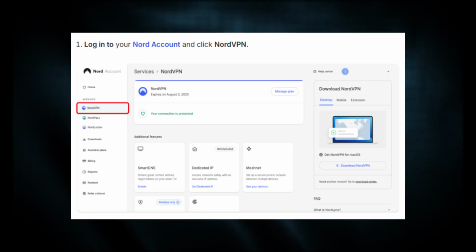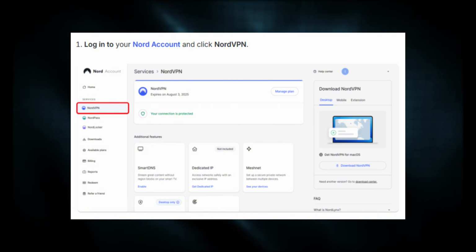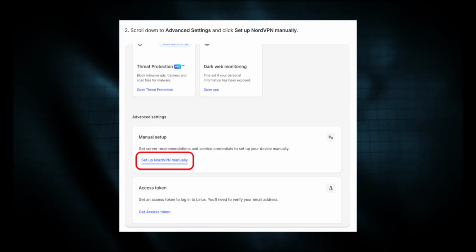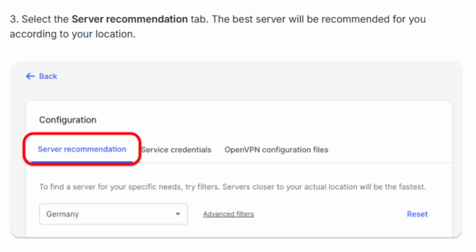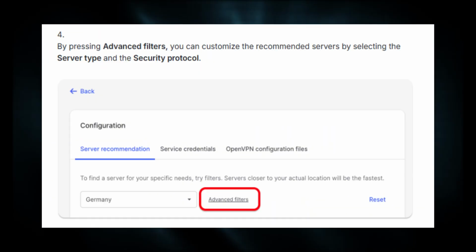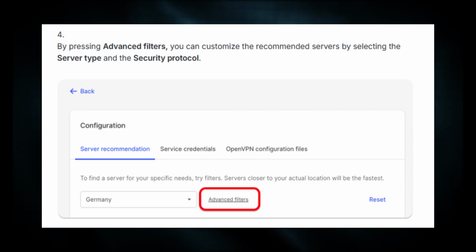To find the best server for your connection, log into your Nord account and click on NordVPN. Scroll down to Advanced Settings and select Set up NordVPN manually. From there, go to the Server Recommendation tab. NordVPN will automatically suggest the fastest server based on your location, helping you get a stable and reliable connection instantly. If you want to customize your connection further, click on Advanced Filters. This allows you to select the server type and security protocol based on what you need, whether that's faster speeds, extra privacy, or bypassing restrictions in certain regions.